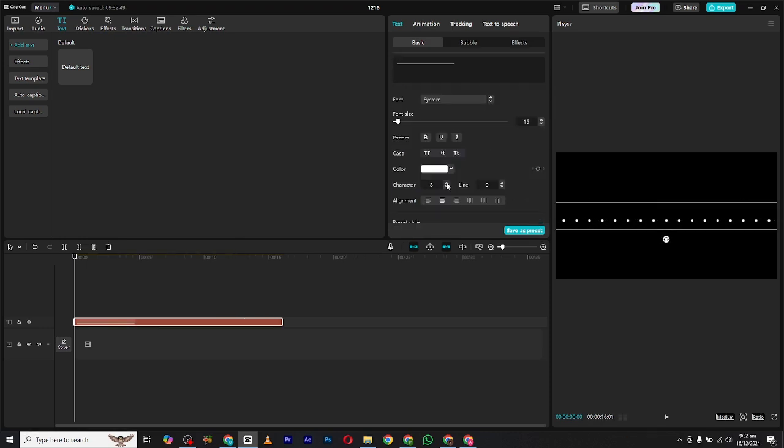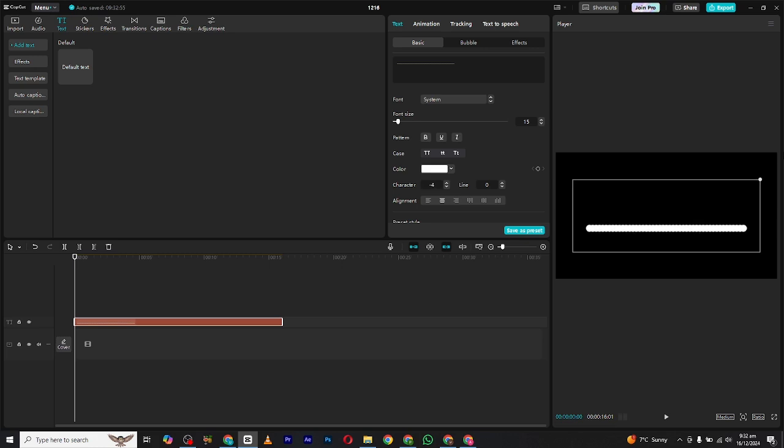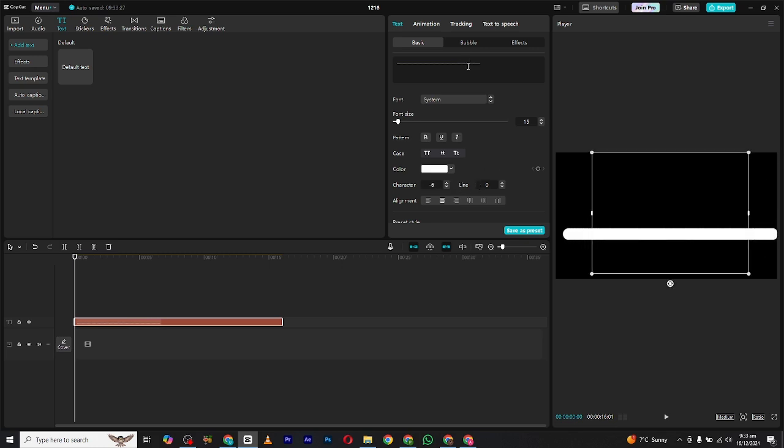After that, scroll down, you will find the character option. Make it -5 or something around it. It will fill the dots and make a whole line. If the line feels short, you can add more dots to it. The length of the dots will result in increasing length of the line.